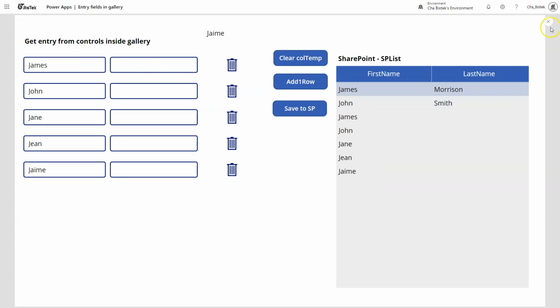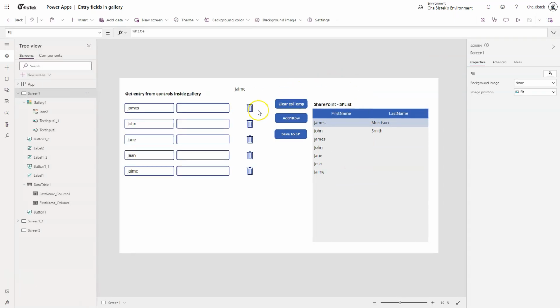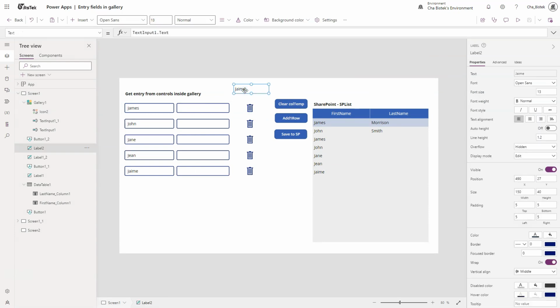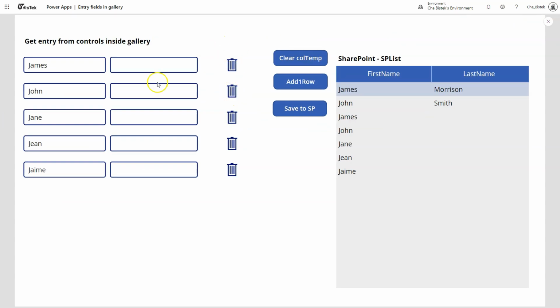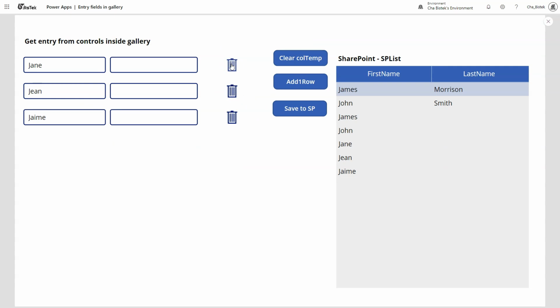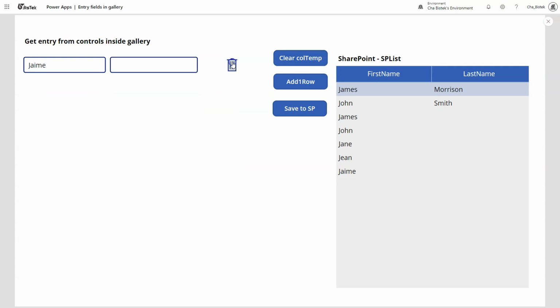And lastly, I just want to show what's the purpose of this trash icon. You don't need it, but this trash icon deletes the record. So for example, this here, if you want to delete this row, you can just delete. Also, we can do a quick clearing.